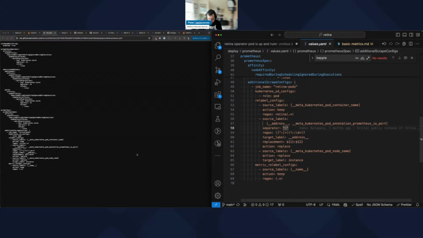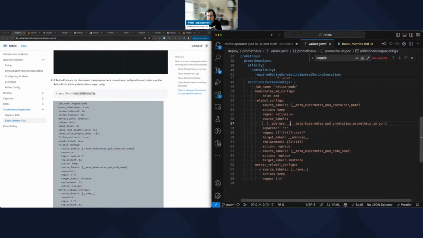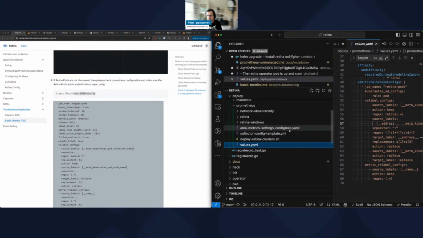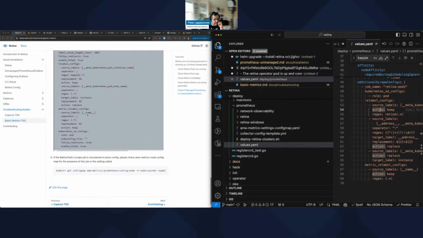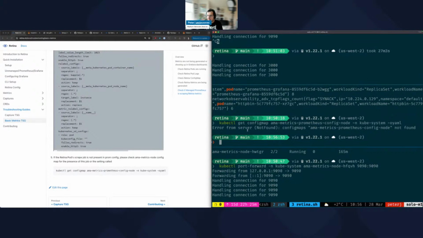All right, I don't get this. Let's go back here. So where's this being generated from? I don't see it in the repo. Is this baked in somewhere? All right, so if the right now are not present, please check AMA metrics node map. Okay, so maybe we can fix it there. So let's do this guy. I just don't know enough about, oh, I don't have that.